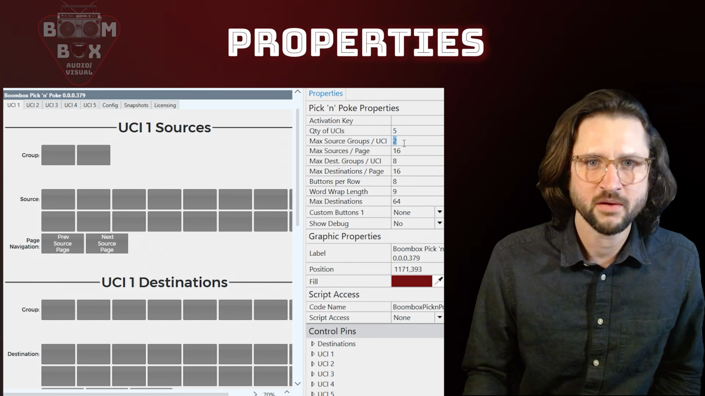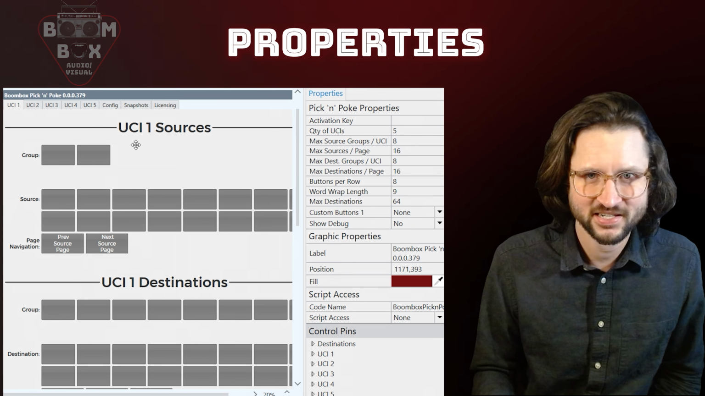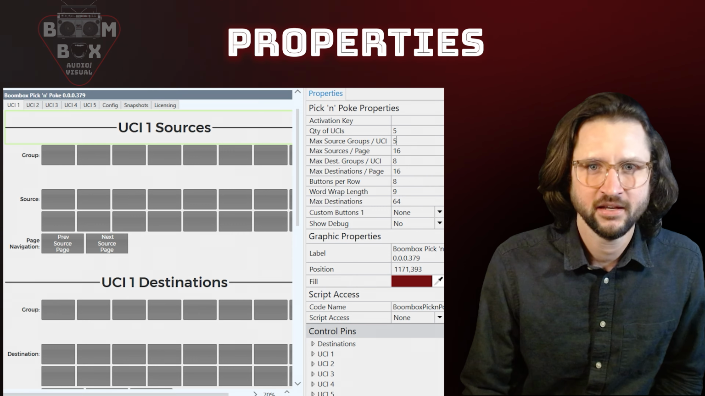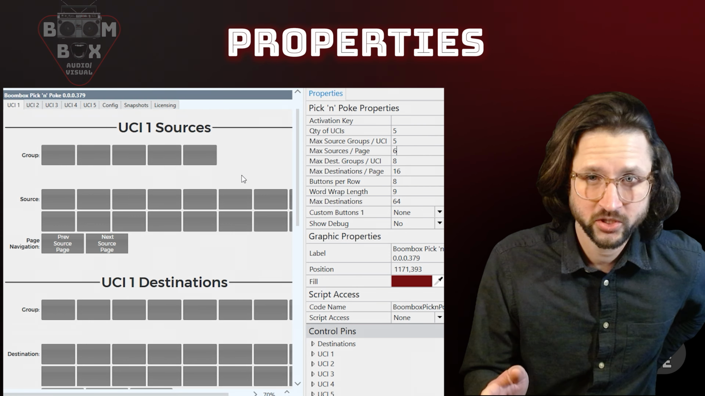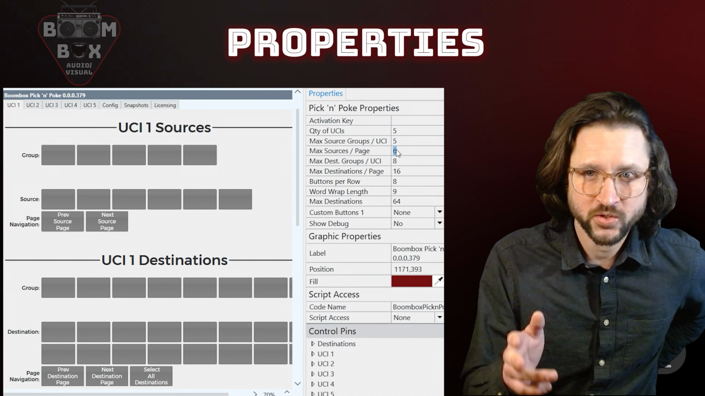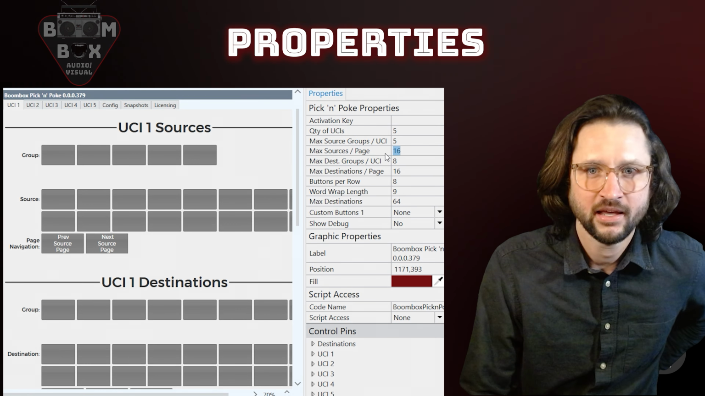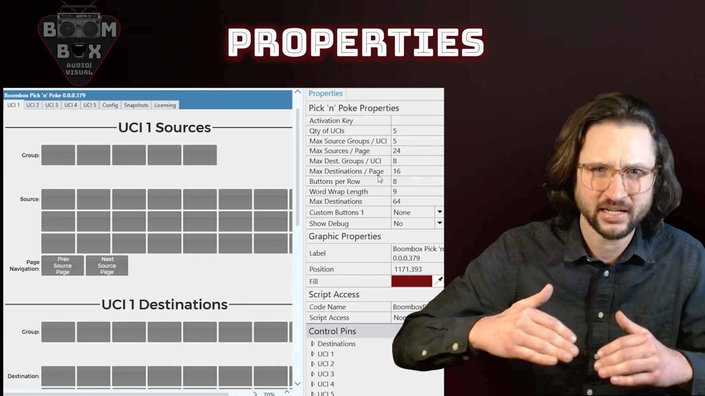Next, here are the maximum number of source groups, sources, destination groups, and destinations to be displayed in the plugin per page. Now, the exact number of these items that you define in the JSON config, which we'll cover later, determines how many buttons are visible. But the values here determine how many buttons exist per page. And also, it helps with the scaling of the plugin window to be the appropriate size.